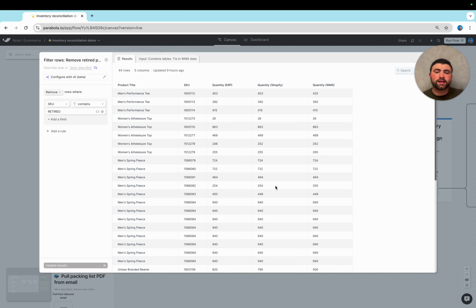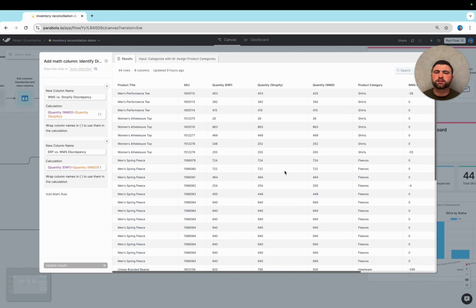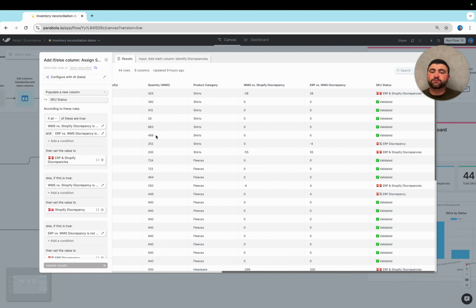Once we have that aggregated data set, then it's really easy to just apply some simple math calculations to look for discrepancies across different systems, and can even use some if-else logic to help us create different status fields to better group and visualize where discrepancies exist.